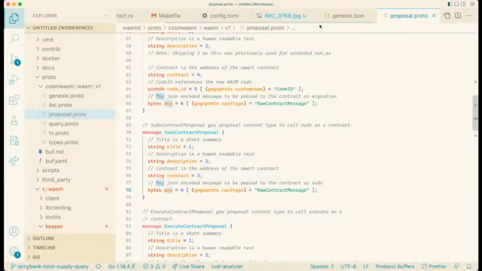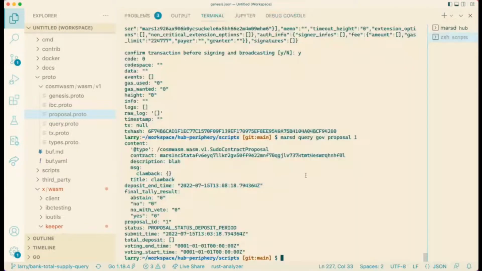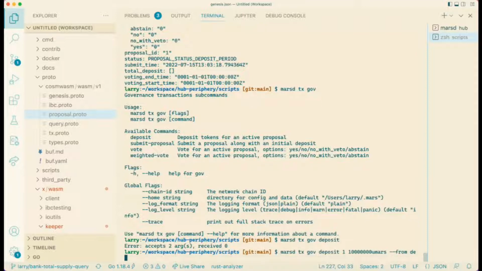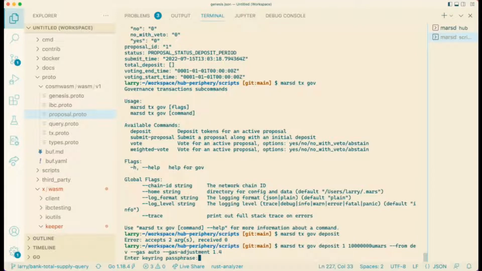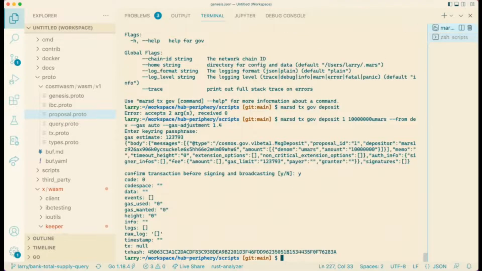So let's make the deposit now. The minimum deposit, as I defined in the Genesis state, is 10 Mars. So let's do that. Mars the transaction gov deposit 1. This is our proposal ID, and I want to deposit this many new Mars from dev, gas auto, gas adjustment 1.4. I don't have to specify gas prices if it's 0. It's 0 by default. So, submitted. Let's wait for one block.